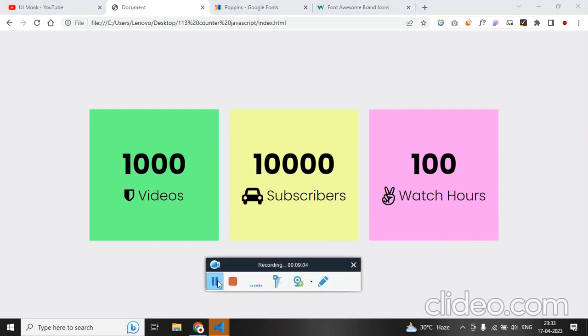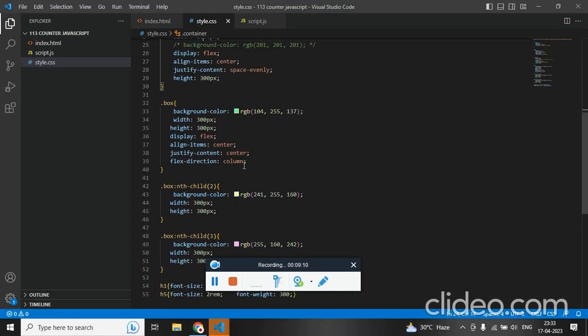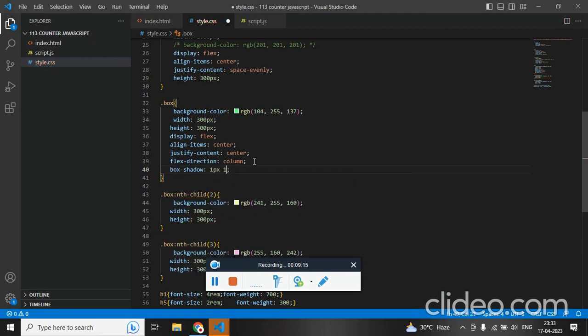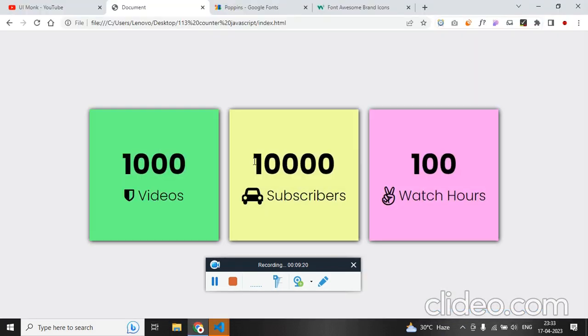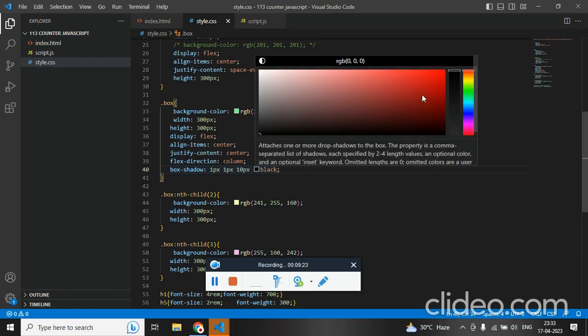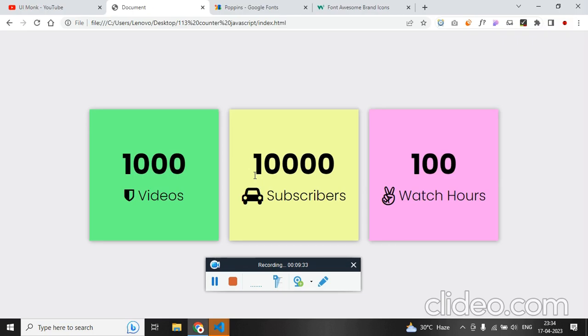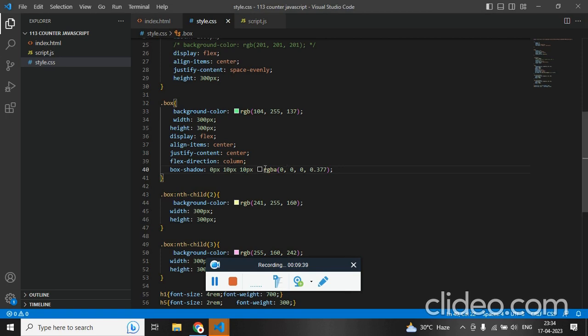I think the style part is done. Now let's focus on the JavaScript. If you want, you can give box shadow: x-axis, y-axis, spread, and the color black. We can lighten the color. x-axis 0, y-axis 10. Can change this to somewhat grayish.